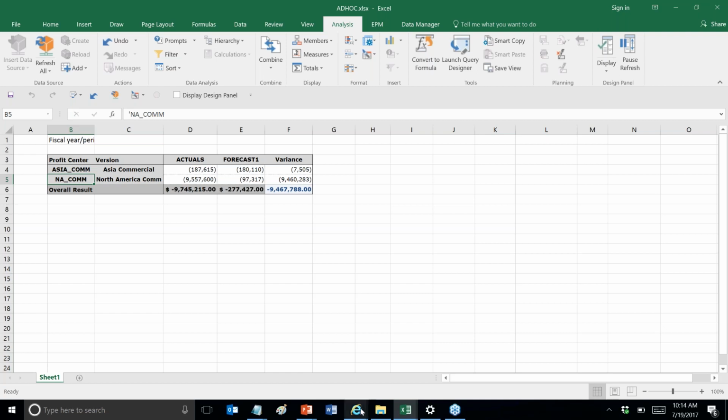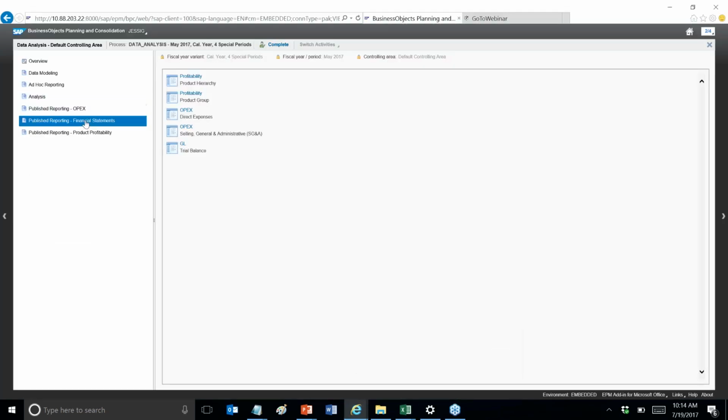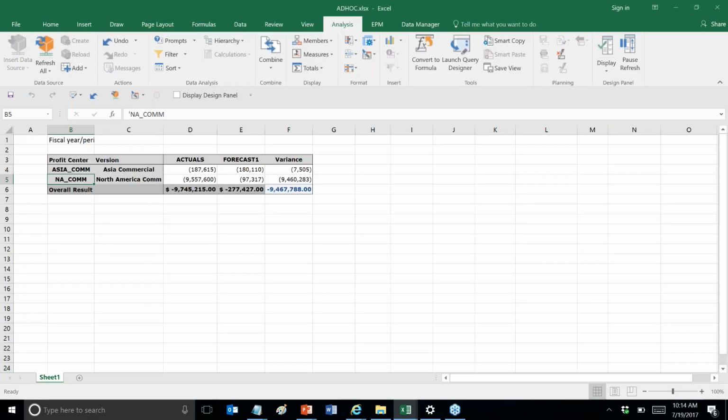So next, I want to go back to our process flow here. I'm going to show an example of some of the published reporting capabilities that are available within the system. So if I click on income statement, similarly, it's going to launch and open up a report.